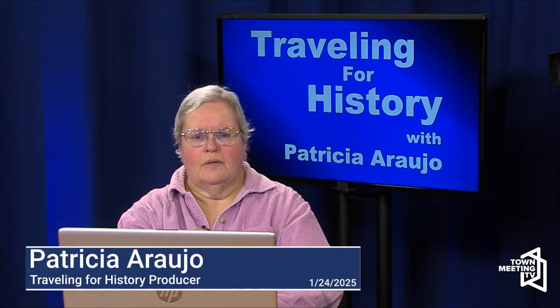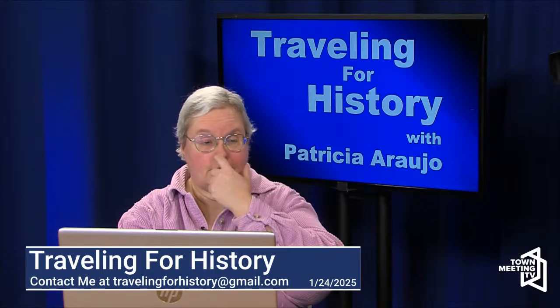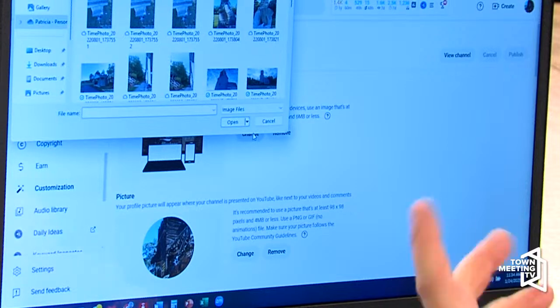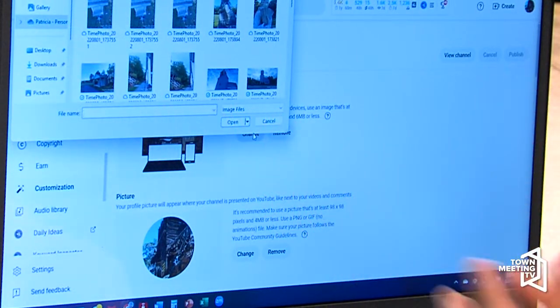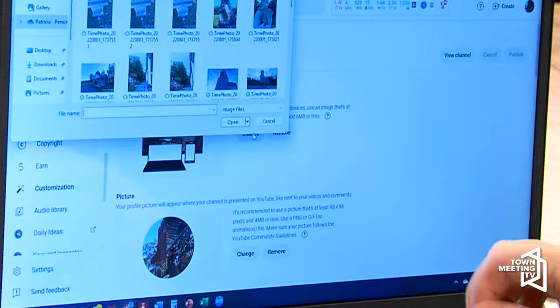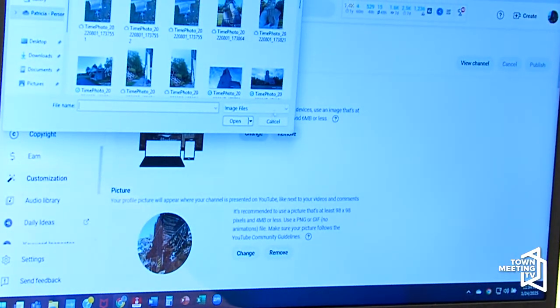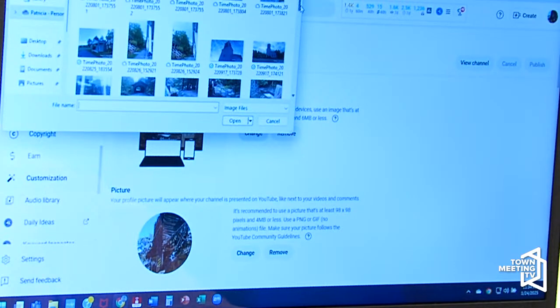So I'm going to go ahead and click on Change because I don't want to remove it. So if I click on Change, excuse me. Now for me, it came up automatically to Photos because I was trying this out at home because I haven't changed it in eons. So since it's a banner, I want to pick something that is more horizontal than vertical. So I'll go ahead and click on this image of a church.